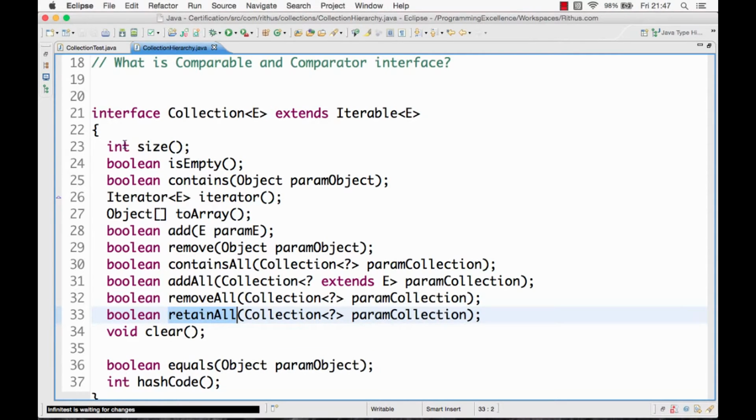Also equals and hashCode. The equals and hashCode are the basic methods which are present in all objects. And also you can make a collection empty. So these are the basic methods which are present in any collection in Java. You look at any collection in Java, these methods would always be present, and that's why this is the base interface in the collection hierarchy. The base interface defines methods to add an element, remove an element, find the size, make the collection empty, and check if a particular element is present.